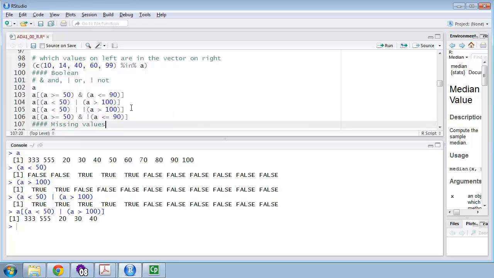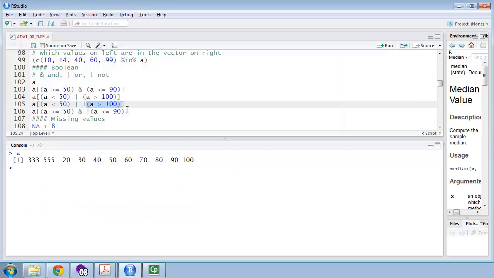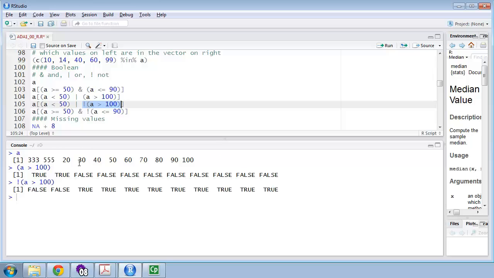All right, and the rest of this works the same way. The exclamation point is going to negate the trues and falses, so we've seen that before. If I run just this command, let me clear the console. Which values of A are greater than 100? That's just these first two. And if I include the exclamation point now and run that, it will reverse all the trues and falses. So now those are the values that are not greater than 100. And so on.